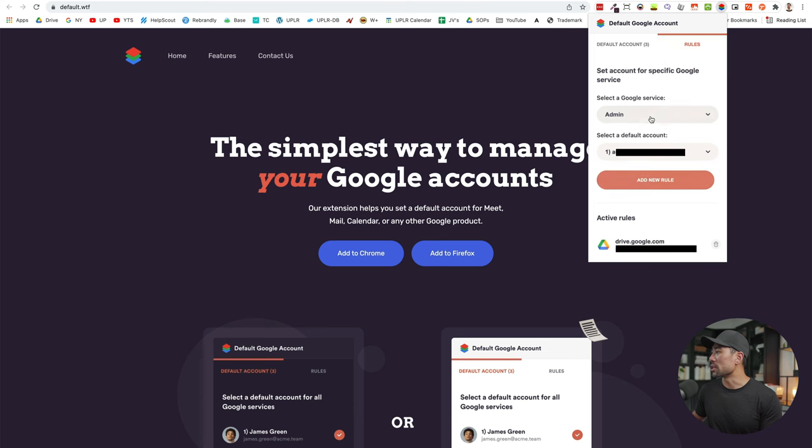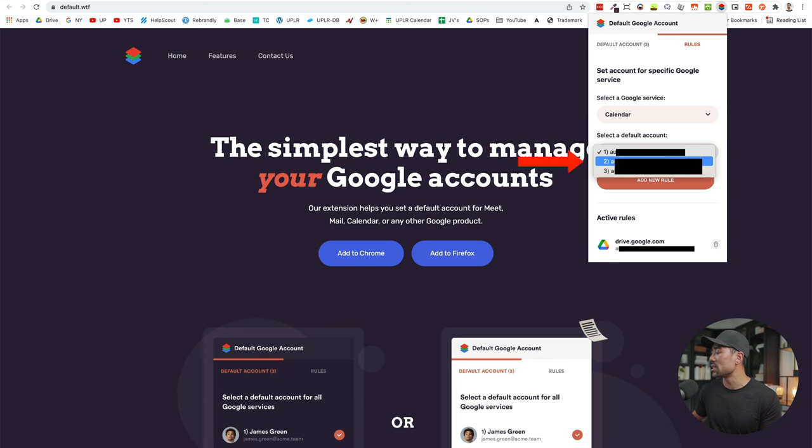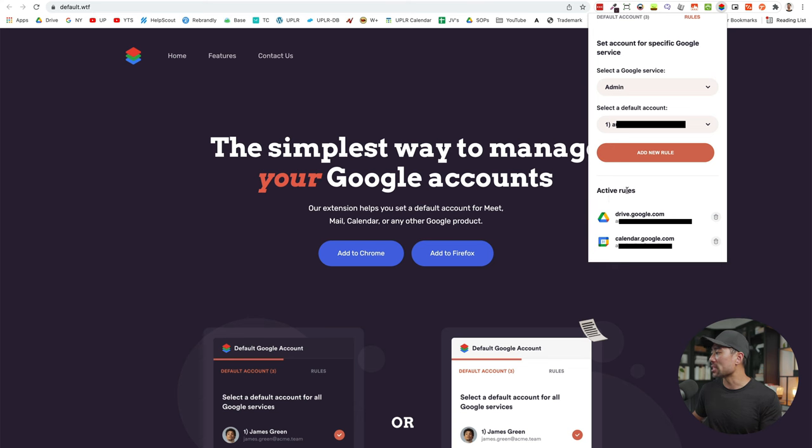Next, you set some rules. Let's say you want to log in by default to your Google Calendar with this specific account. So I've got my second account right here, and then you add the new rule. And then it will sit under active rules. You'll see if I go to my Google Drive on my browser, it'll actually log in to this specific account. Whereas for my Google Calendar, it'll log in to this account.